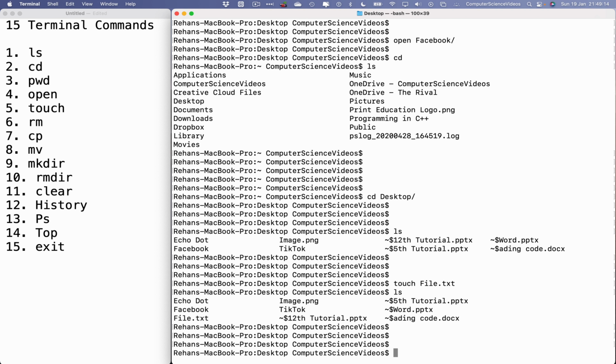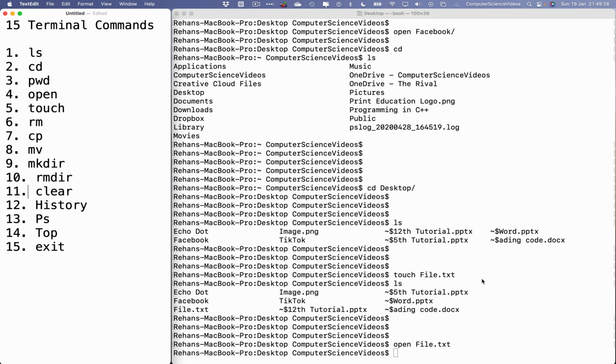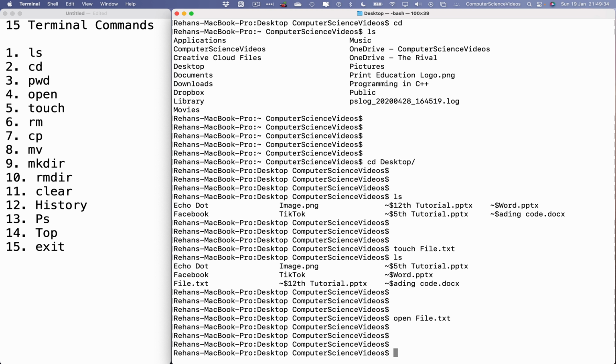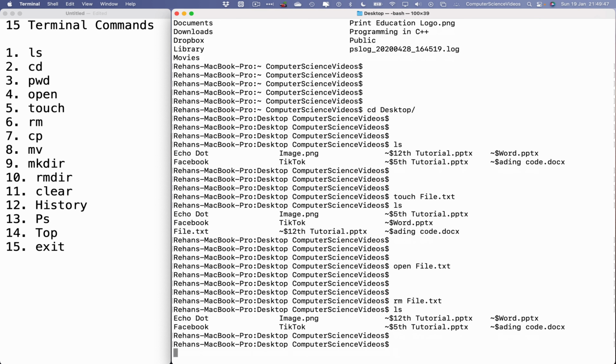Let's now open that file, and that should now open up on screen, file.txt. Let's now quit that TextEdit file. If I want to delete that file that was created, command number 6, rm file.txt, and the file itself has now been completely removed from the system. Let's ls again. We can now see that file.txt no longer exists at this moment in time.